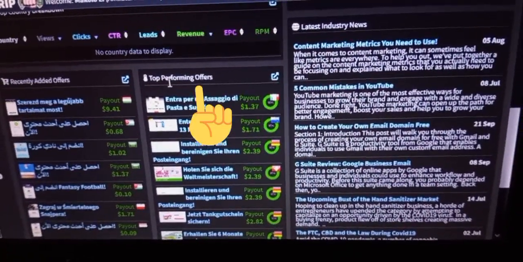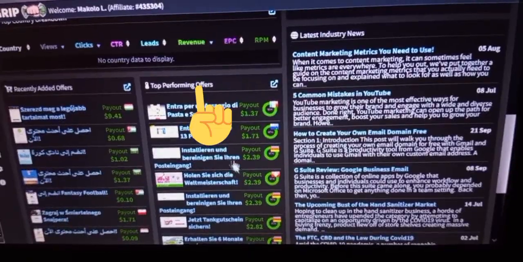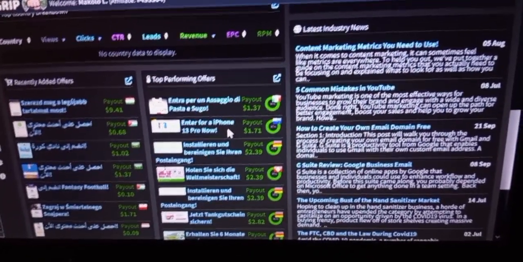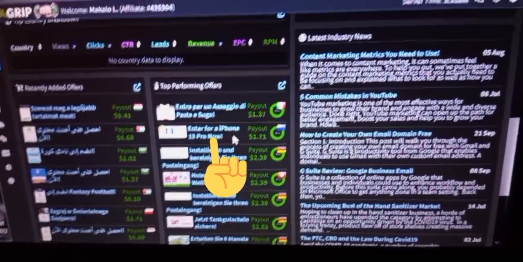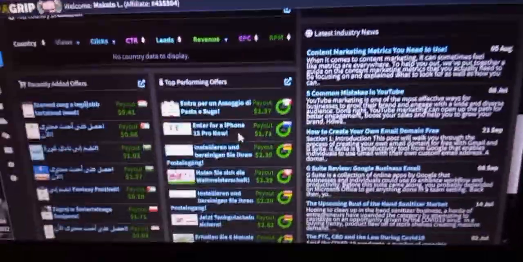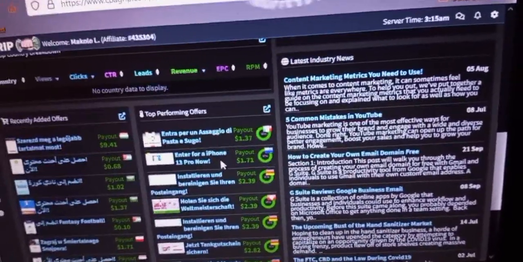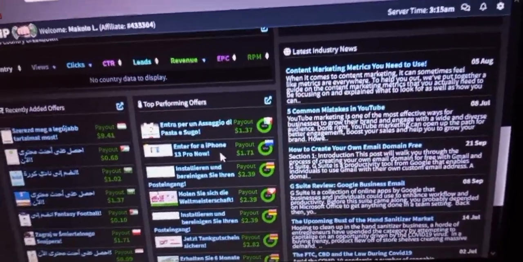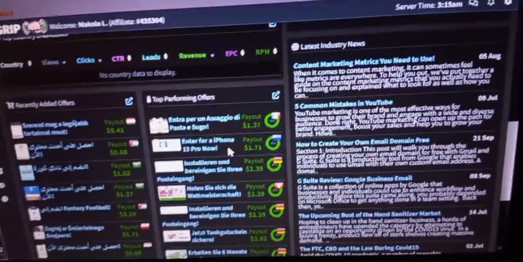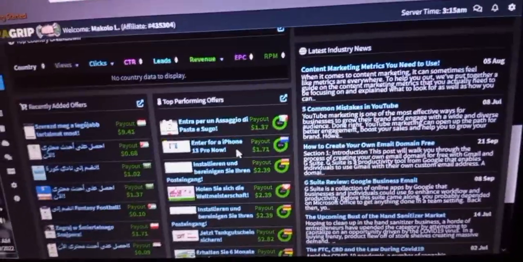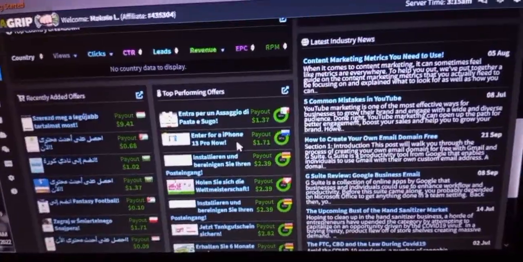When you go to top performing offers, you will see a lot of things. Look at this one, enter for an iPhone 13 Pro now. When you get the link, you're going to give this link to people. When they click on the link and complete what the link tells them, you're going to get paid $1.71.